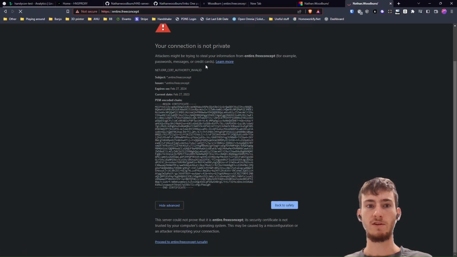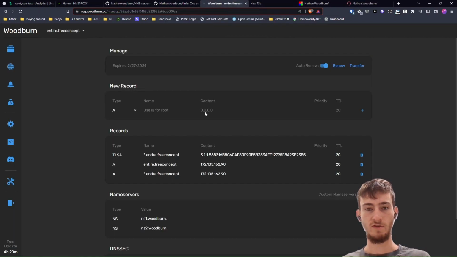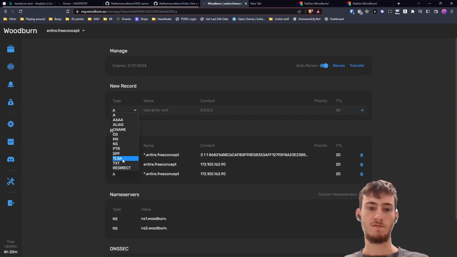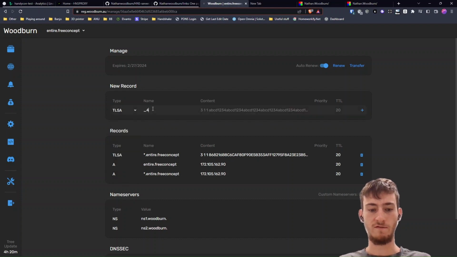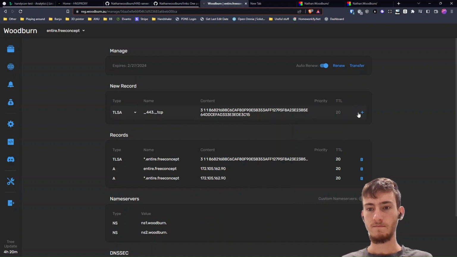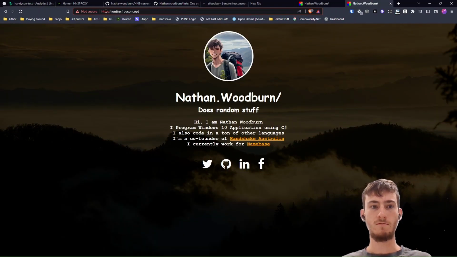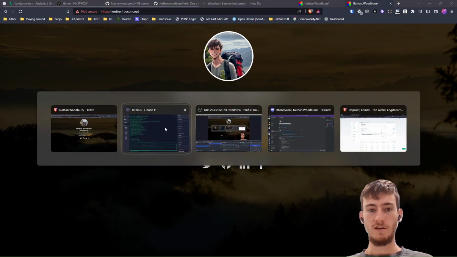In this case, it should fix itself after maybe half an hour, but it depends on what DNS server you're using, and yeah, that's about it. It should fix itself. I might just chuck in this record as well, just in case it fixes it. Cool. So there we go. It's your site.